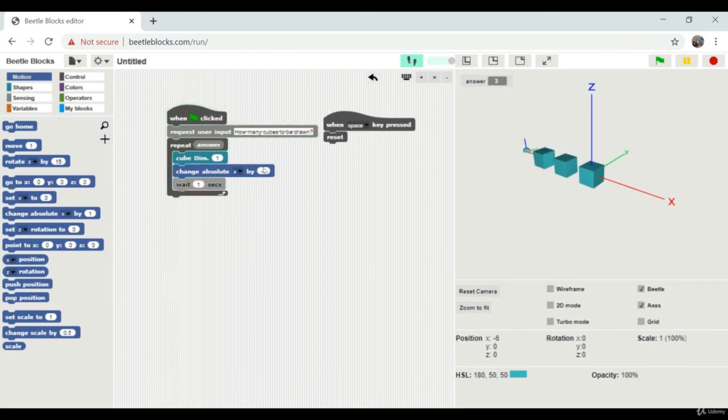So similarly, if we make it y and we, instead of minus, we put only plus, so on the positive y-axis it has drawn the 3 cubes. So the program can be made very simply. So this is how it can be done without rotating also.